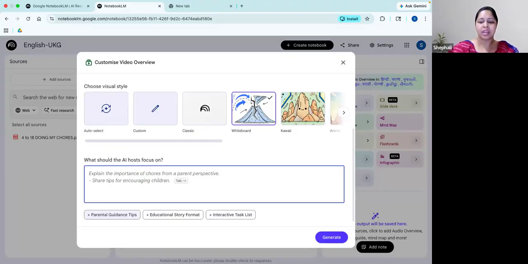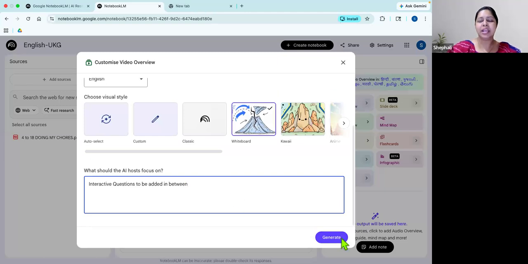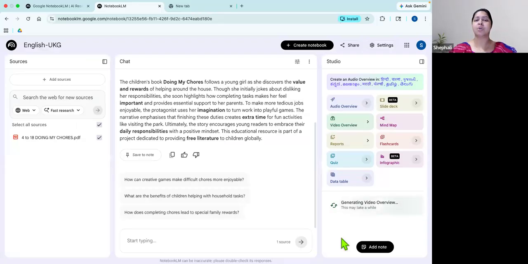Like I want interactive questions to be added in between, right? So here I'm giving my choice and then click on generate. Now it will take some time depending on the amount of content that you have provided here, and then it will generate your video. It might take 5 minutes, might take 10 minutes, right? So let this work over here.